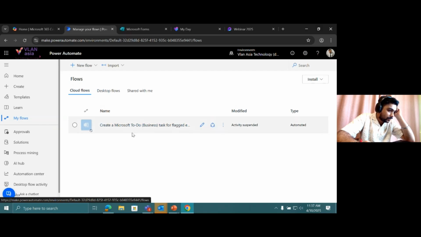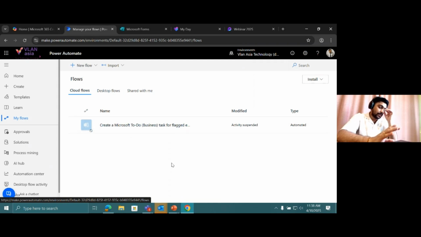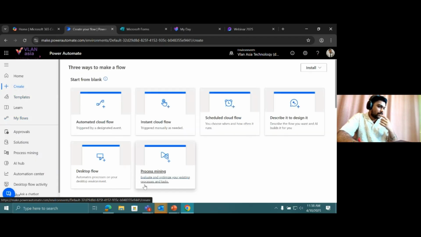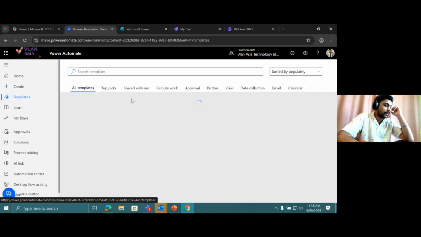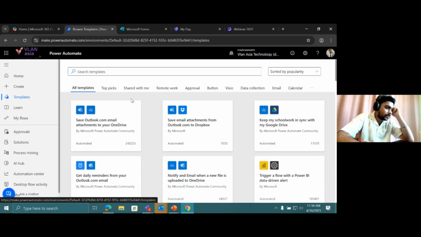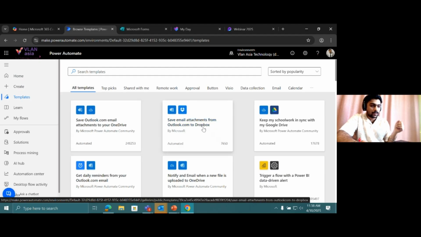What do we have in my flows? Create a Microsoft To Do item. That's the activity. It was quite some time before I did that, so now it's already suspended. Okay. If we would like to create a new flow using a template, you can see all the templates here. You can see save email attachment from Outlook to Dropbox and so on. There are a lot of things we can do from Outlook.